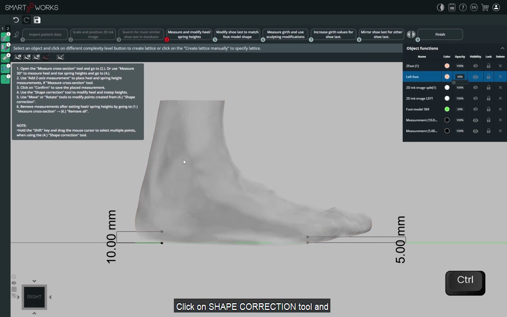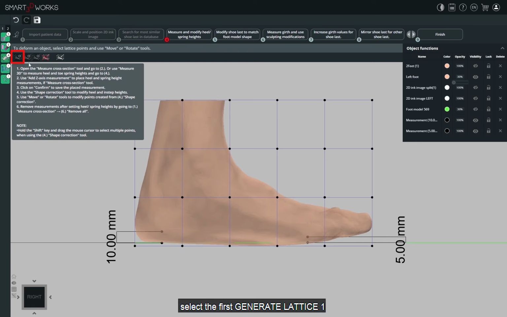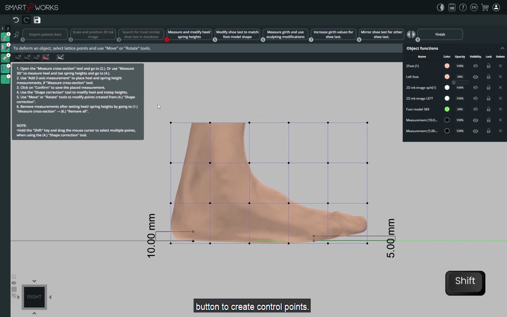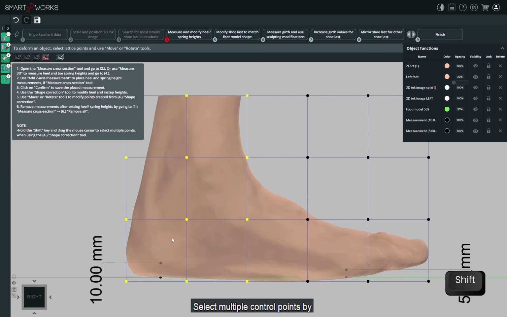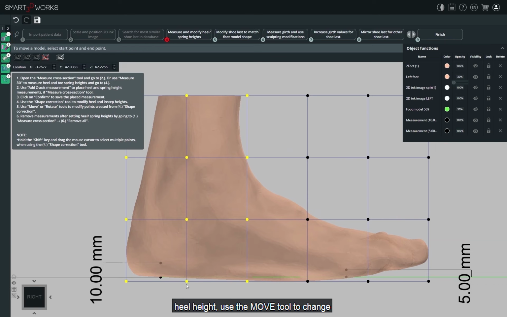Click on Shape Correction tool and select the first, Generate Lattice 1 button to create control points. Select multiple control points by holding the Shift key and modify the heel height. Use the Move tool to change the position of the selected points.